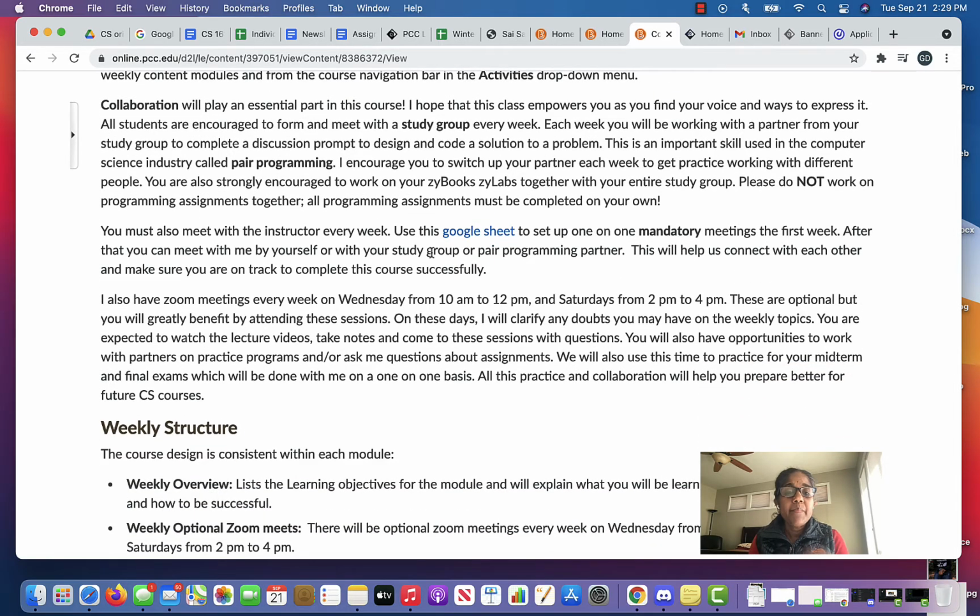You must meet with me every week, especially the first week. I would like you to meet with me. We have Zoom sessions on Wednesdays and Saturdays. If you can't meet with me every week, then attending these Zoom sessions will help. In other words, if you attend these Zoom sessions and you're keeping up with the class, then you don't have to meet with me one-on-one. But the first week, I would like to meet with all of you to get to know each other. This will help us get familiar with each other.